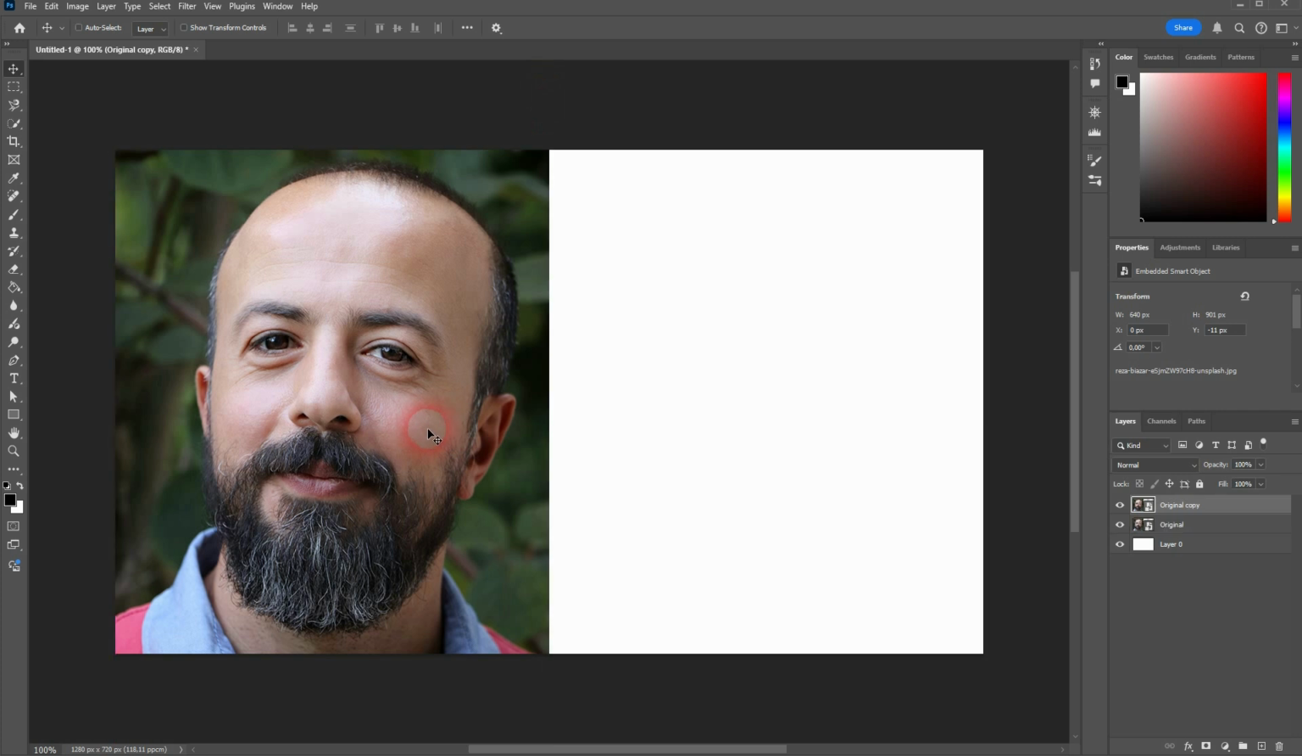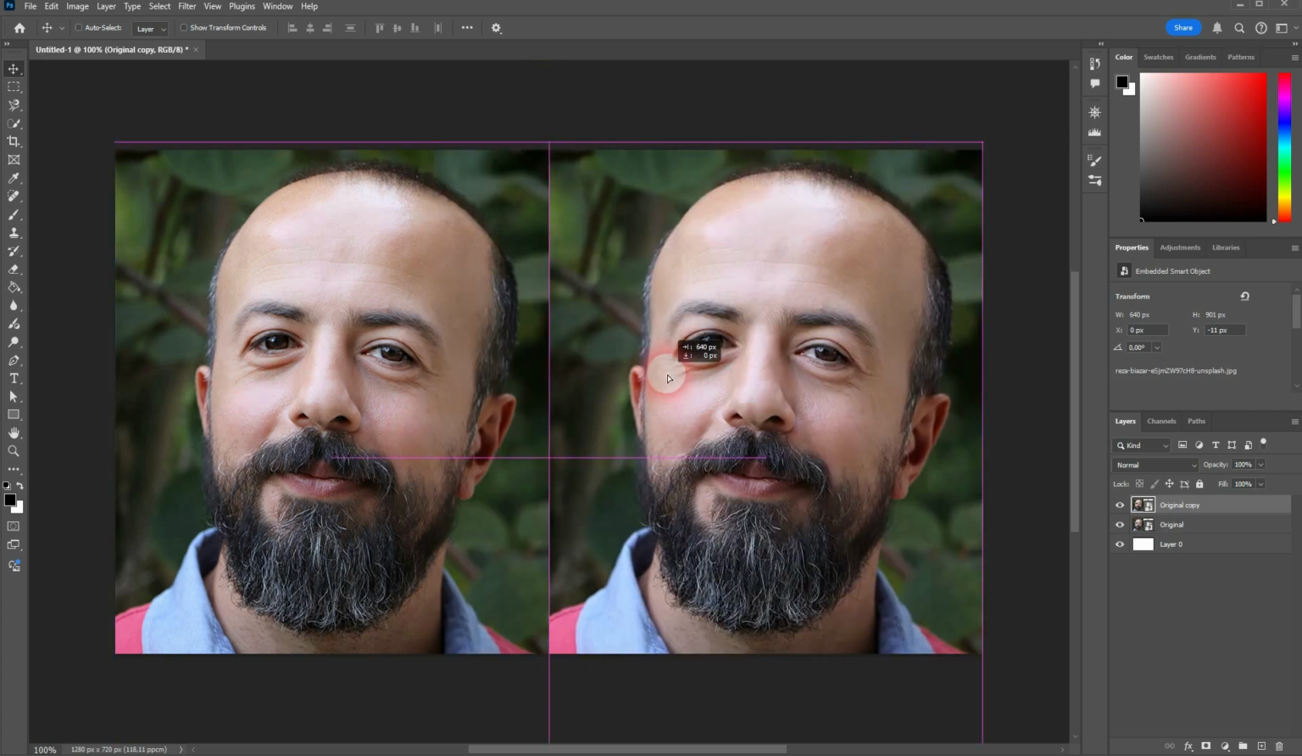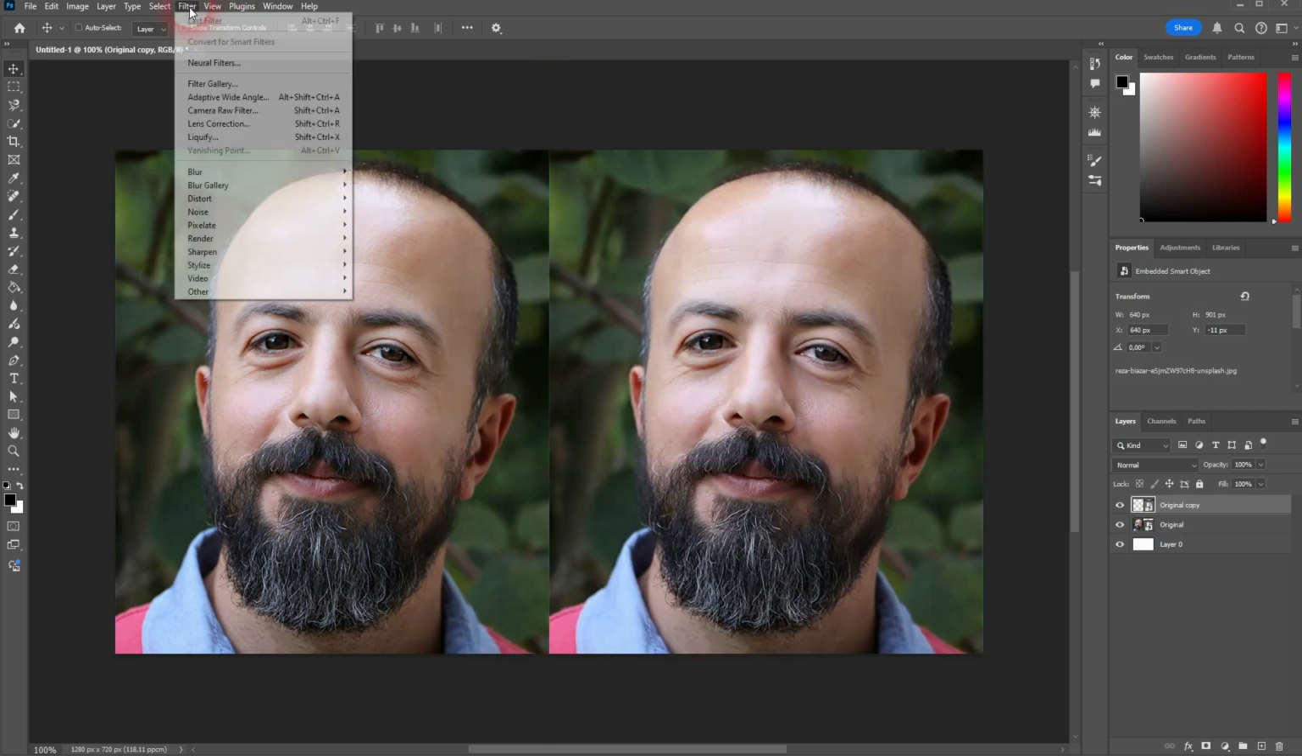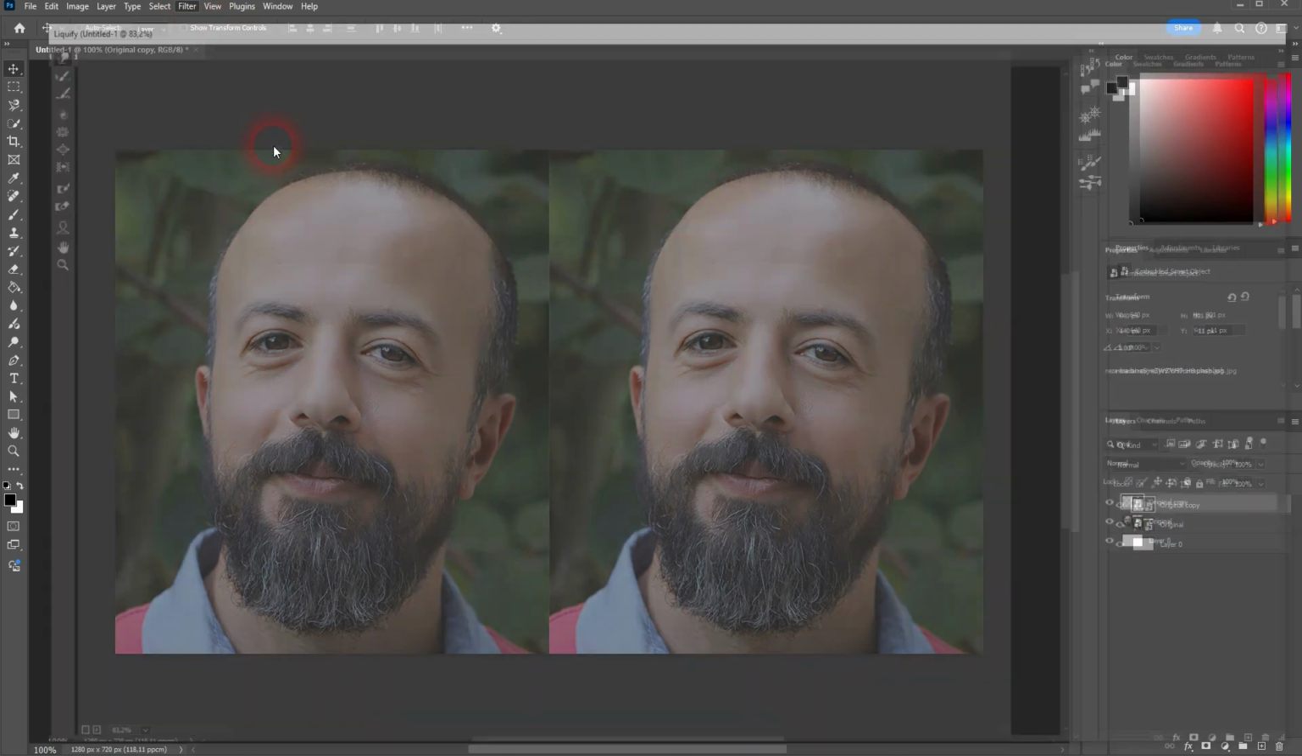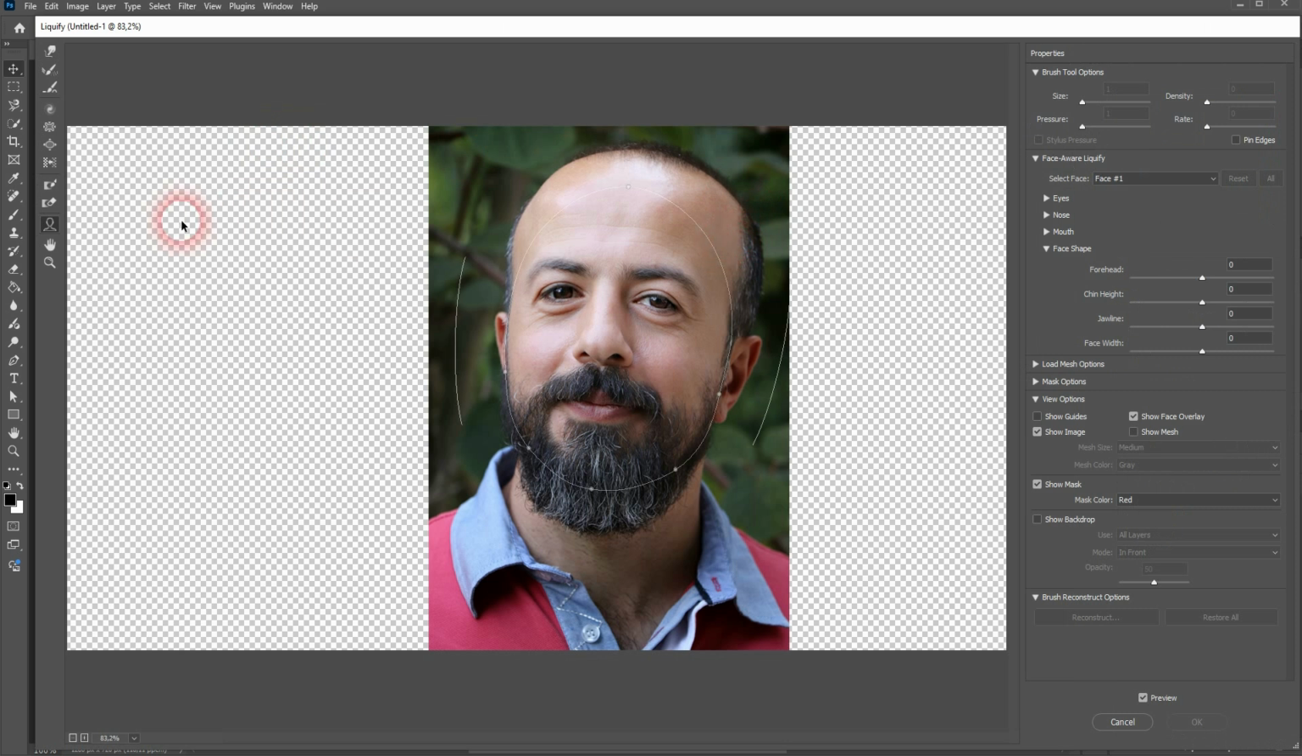Press Ctrl J here to copy the original, and I'm on the layer for the right image. Then I go to Filter, Liquify. And you will find the face tool down here.